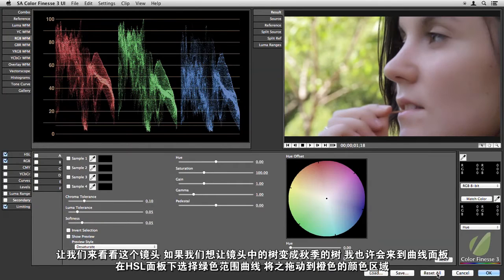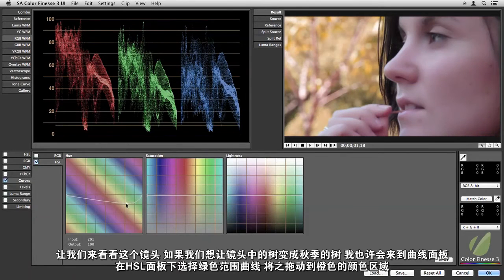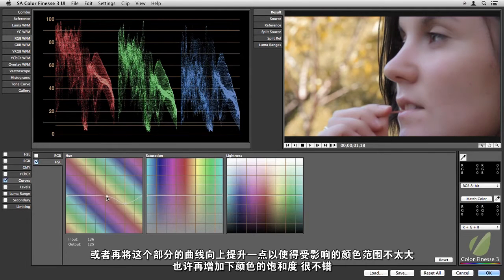So if I look at this shot of the summer trees and say that I want to make it look more autumnal, I would probably go into the curves and go to the HSL tab, grab the green just here and drag that down until that goes a nice orangey color. I'll probably lift this up over there so that we're not selecting too much. I might want to saturate that reddish area a little more, and that's great.